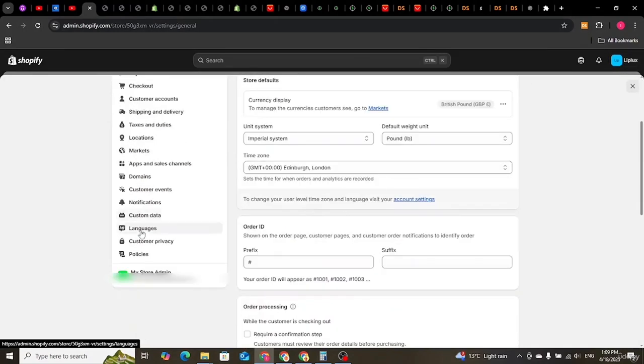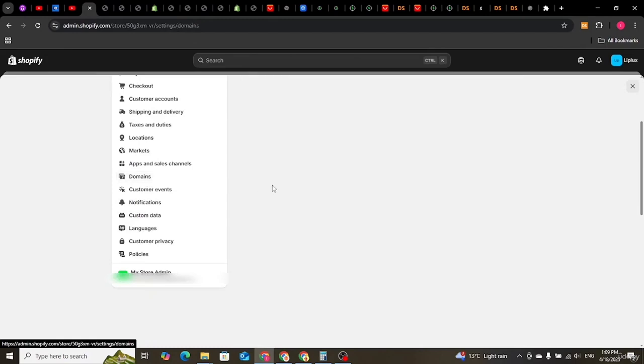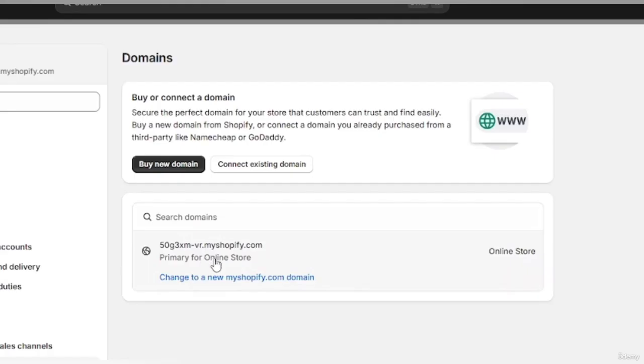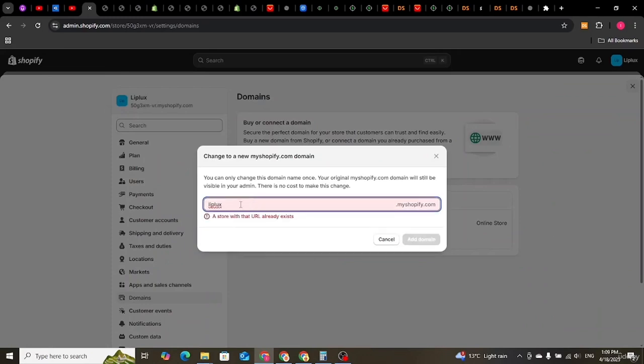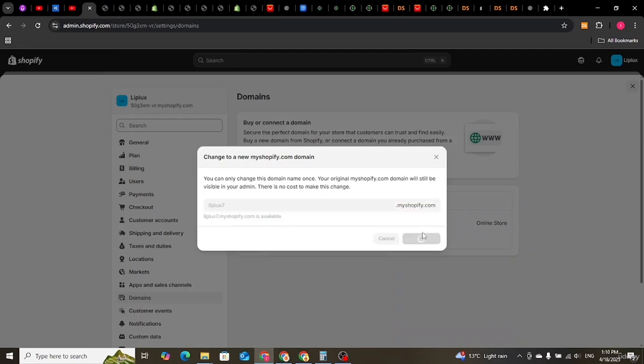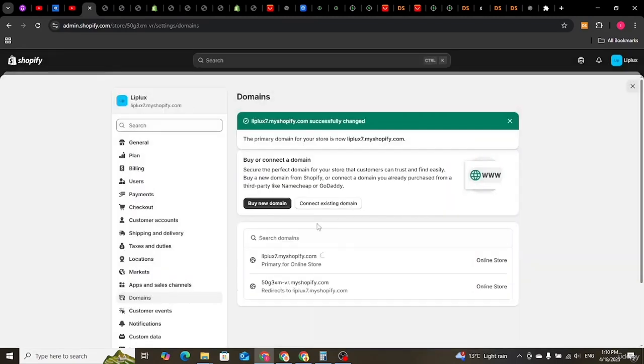So what you can do is come right here to domains, click on domains right there. As you can see, right, it says change to a new myshopify.com domain. So I'm gonna click on this, right? So I'm gonna put in Lip Locks. I'm gonna add the number, liplock7.myshopify.com. So afterward, you click on add domain. So once you click on add domain, you're gonna have the name of your store with the .myshopify.com domain.